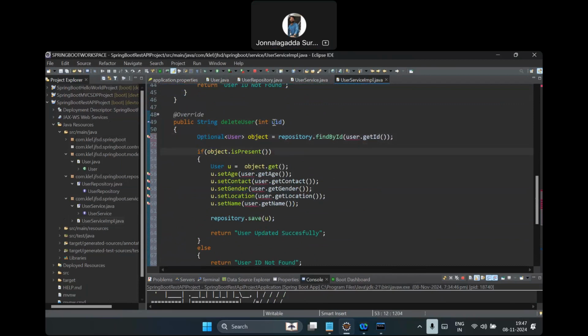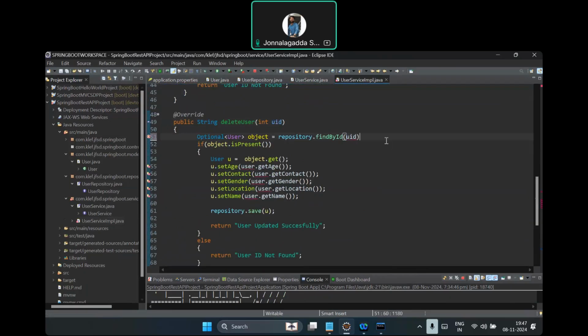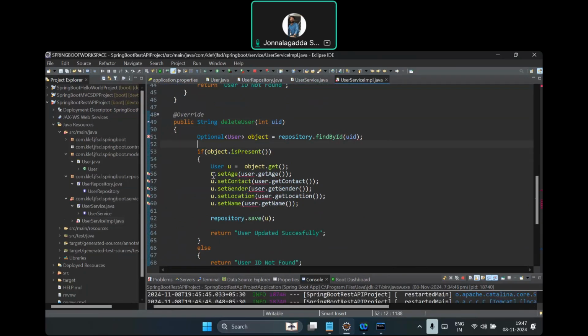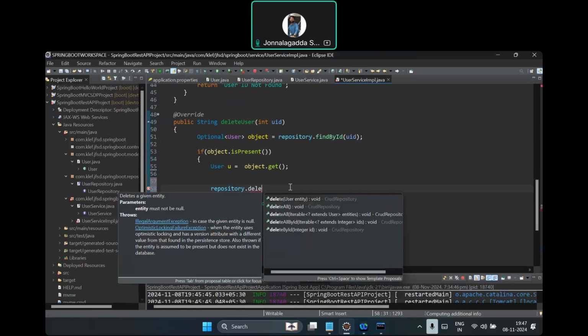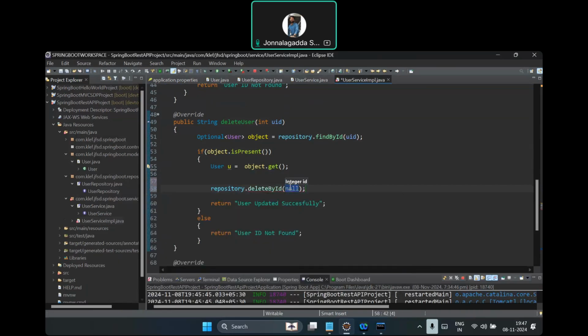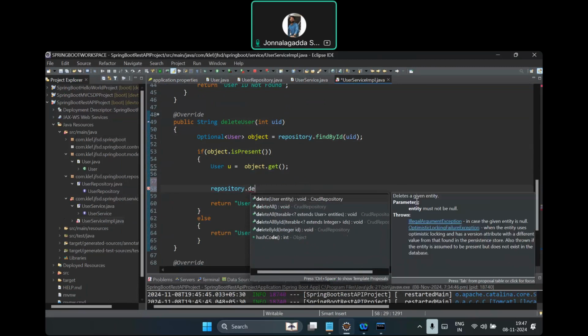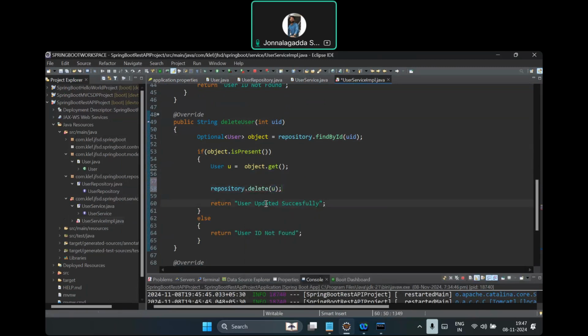First take the ID. Here the UID is given directly, so based on the UID we don't need to update anything. It's just delete only. So repository dot delete. You can see repository dot delete, delete by ID, which is... sorry, delete. There is a delete method. User deleted successfully.